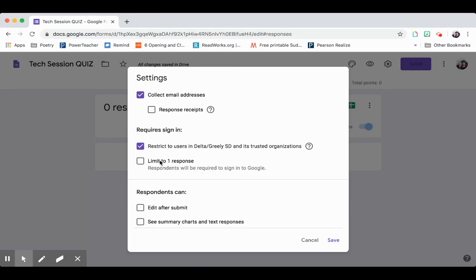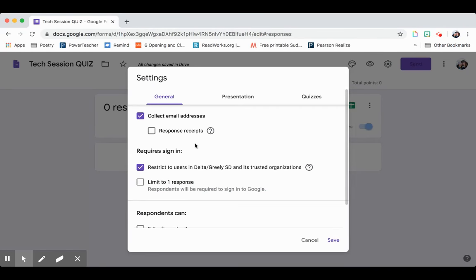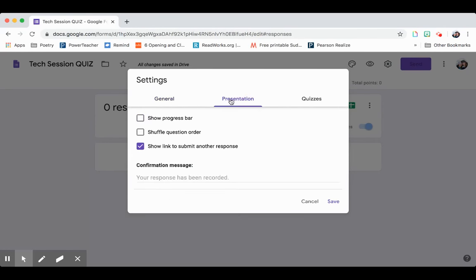And then if it's a quiz, they can respond only once. But if it's something that they're maybe voting on, or you want them to be allowed to respond more than once, you can do that. For presentation, for example, if it's a quiz, you can shuffle the question order, show the progress bar, or give them a link to respond again.